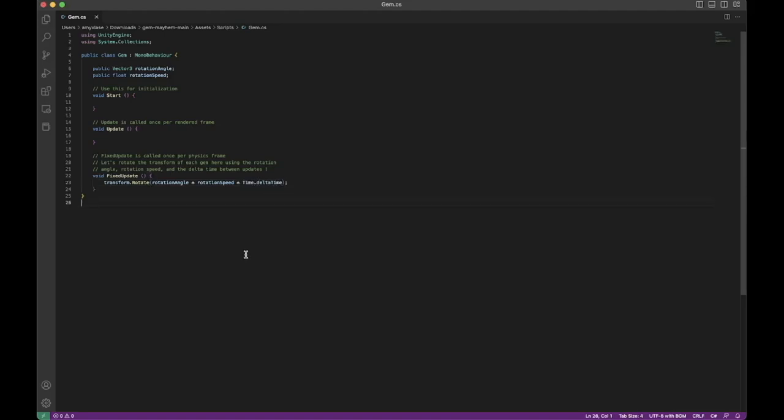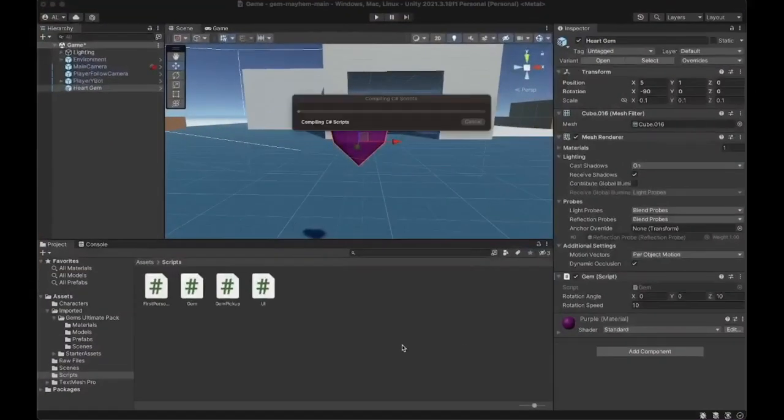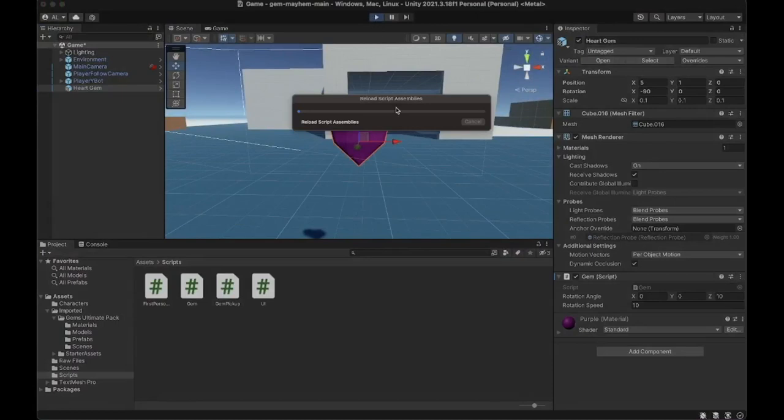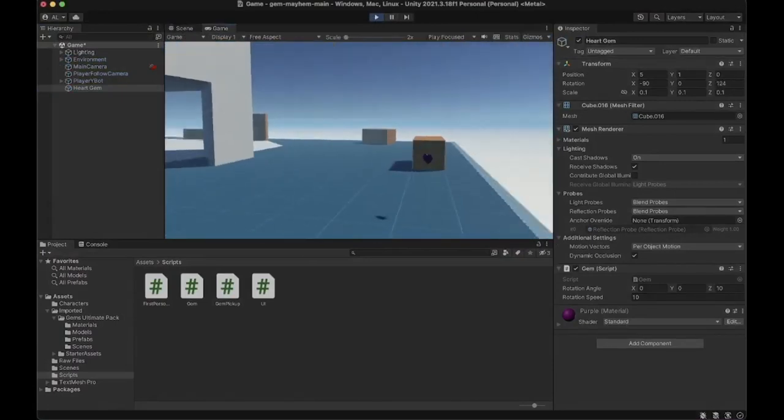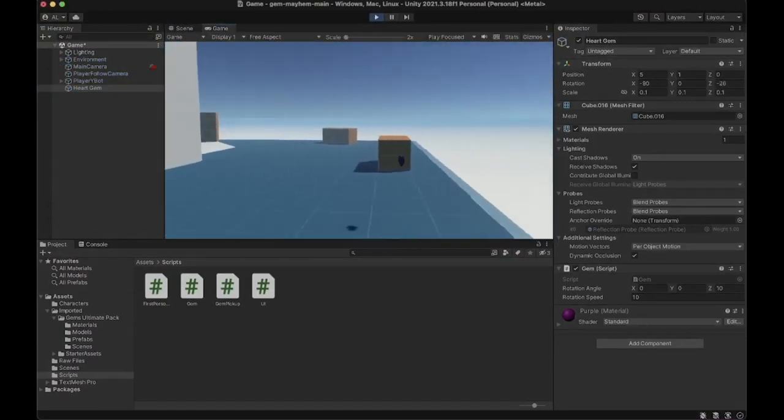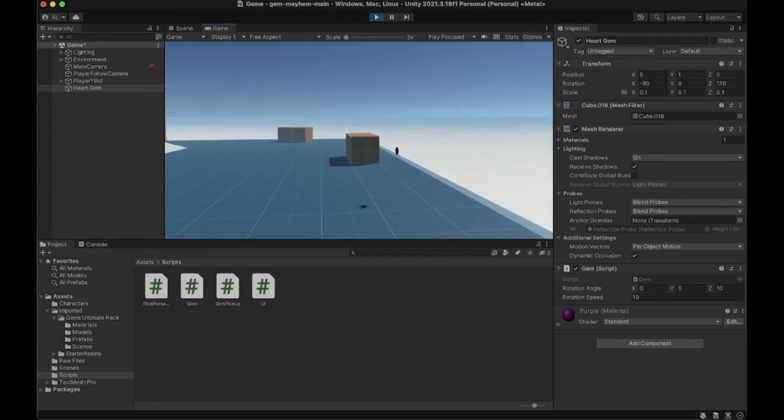So if you wanted to rotate by a different axis, you would then change the value of rotation angle. And if you wanted to make the rotation faster, you would change the value of the rotation speed. So let's go ahead and try running that. And as you can see, the heart is now rotating in the world.